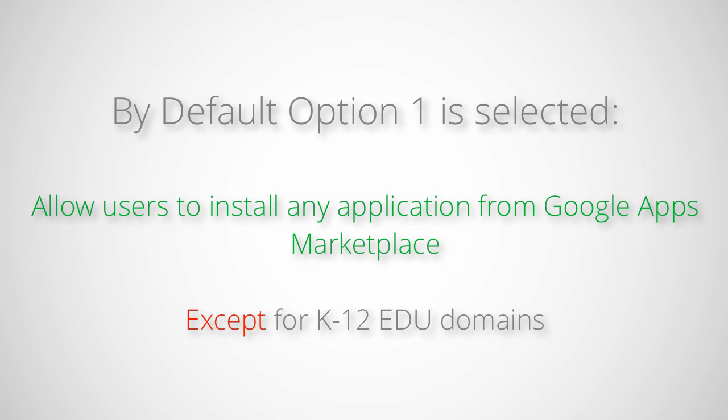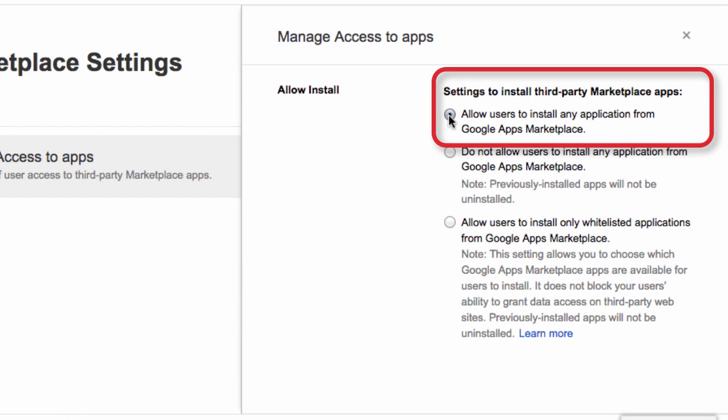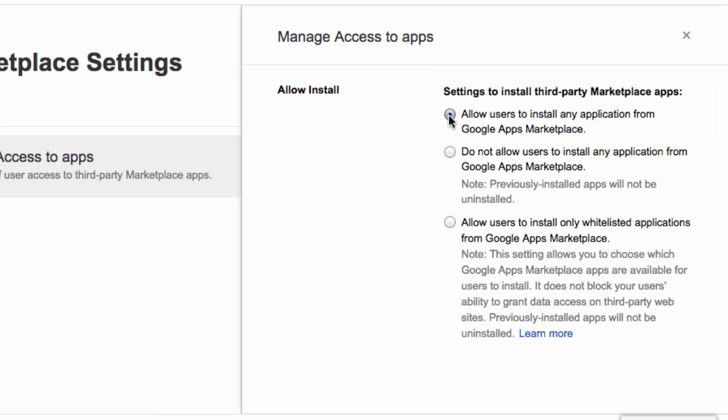By default, option 1 is selected, with the exception of K-12 EDU domains, where it's set to option 2. At launch, this means for rapid release domains, this feature will be defaulted to allow users to install any marketplace apps. Admins from scheduled release domains will see the admin console controls for this feature with the rapid rollout, and can disable it if so desired prior to the scheduled launch. Users from scheduled release domains who try to install an app prior to the scheduled rollout will receive an error message. So that's the default option.